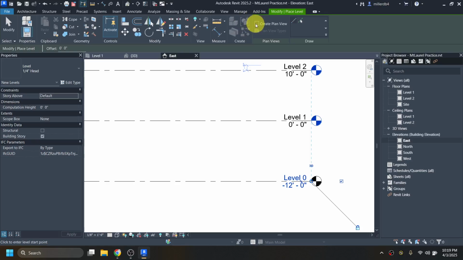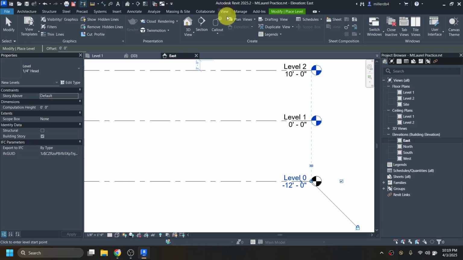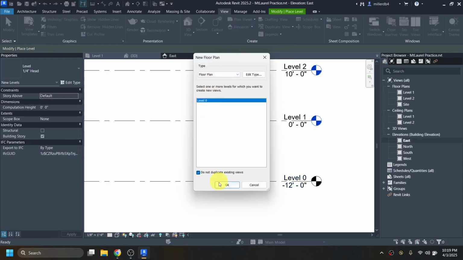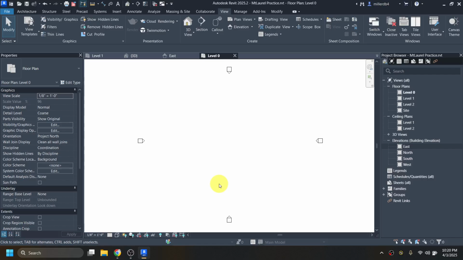And that's because I didn't have this setting checked off. However, I can make a floor plan view of the foundation by going to the View tab and then clicking on Plan Views and saying I want to make a floor plan of level 0. And then it'll make one for me automatically. There's nothing in here that we can see, but we can at least work with it here.